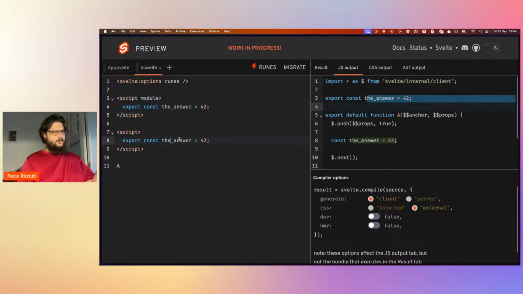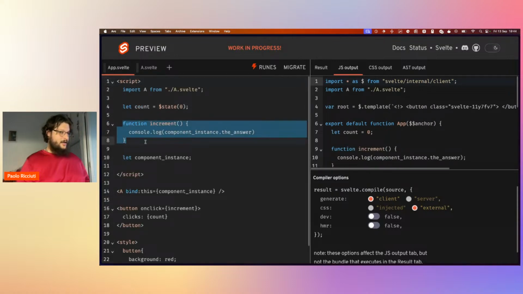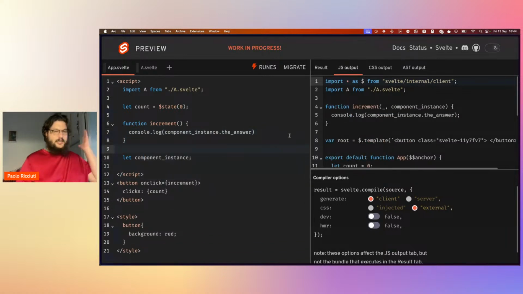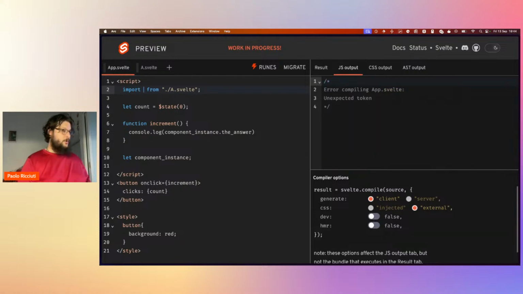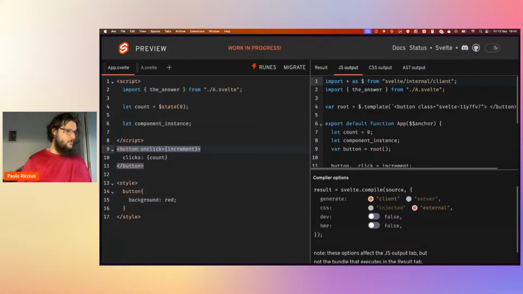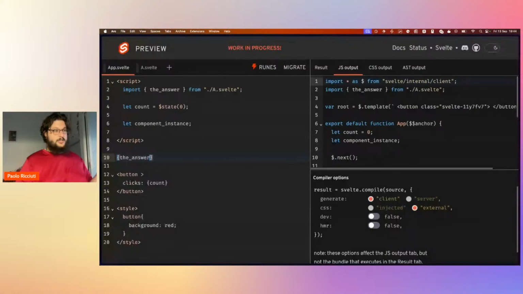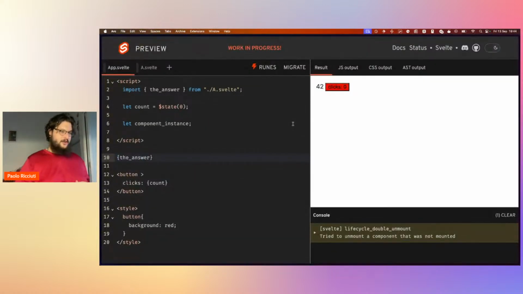And so you can also export from here, it's not a problem, but we don't need it, so let's remove it. And now, instead of importing and doing all this dance of component instance and stuff like that, I can even avoid importing altogether and just import the answer. And this time, this will actually work. So let me remove increment because we don't need it. And we can actually show the answer. If we do this, now it works, 42. Clicks obviously doesn't do anything.